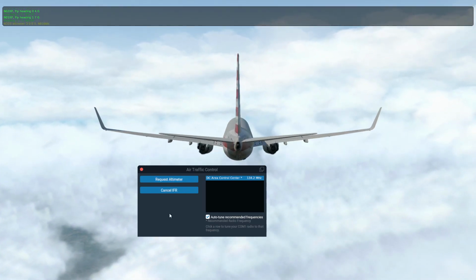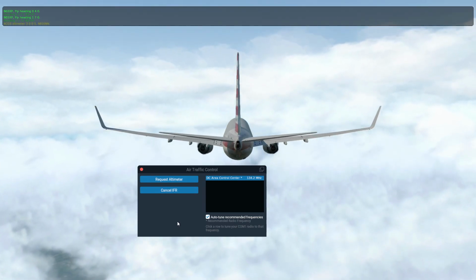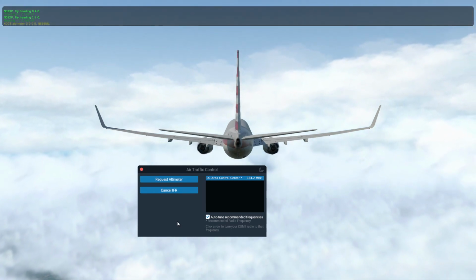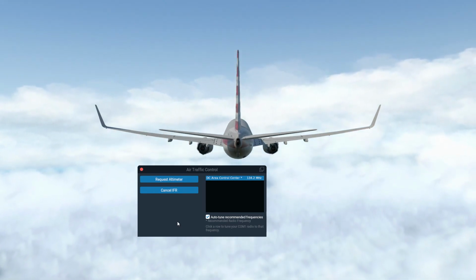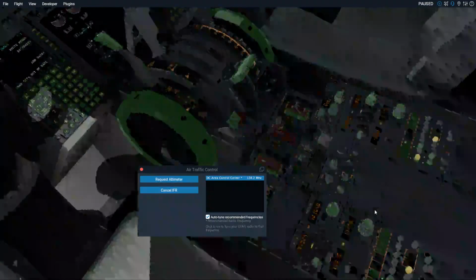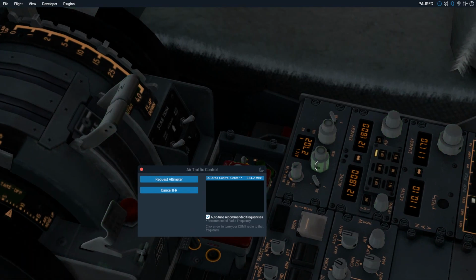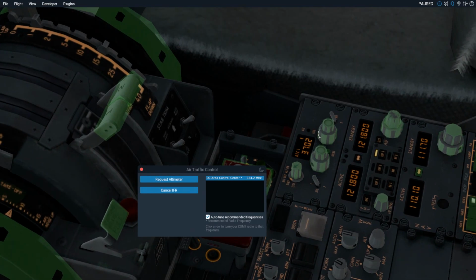I'll read this back. So it wants me to set the altimeter 3005. Alright, to be honest with you, I got no idea what that does. 3005, so there's that. Hold on a second. 3005, there we go.